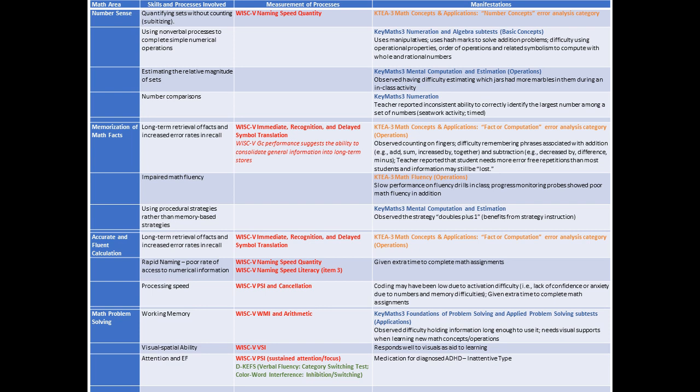In terms of quantifying steps without counting, which is referred to as subitizing, the WISC-5 has a very specific test that gets at that. It's called Naming Speed Quantity. Also, looking at number sense, on the KeyMath-3 Math Concepts and Applications test, there's the number concept error analysis category, which is important to look at when you're looking at number sense. For using nonverbal processes to complete numerical operations, there are the KeyMath numeration and algebra subtests. Those are basic concept kinds of tests.